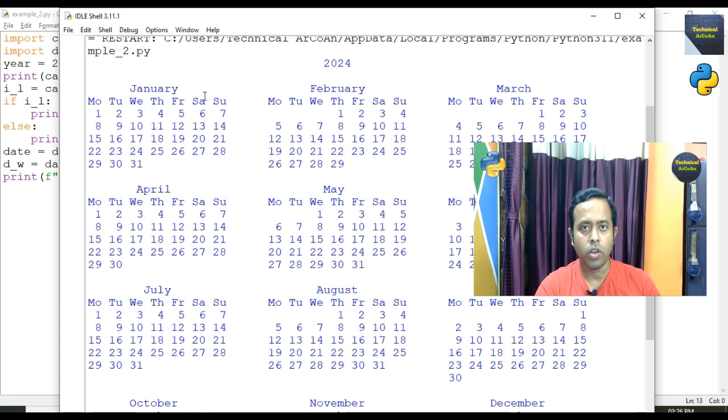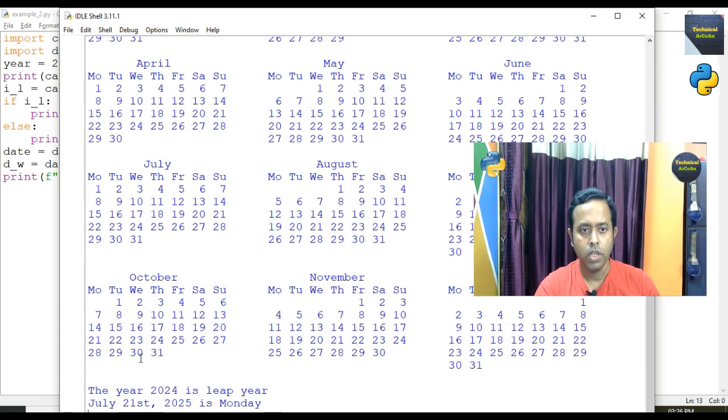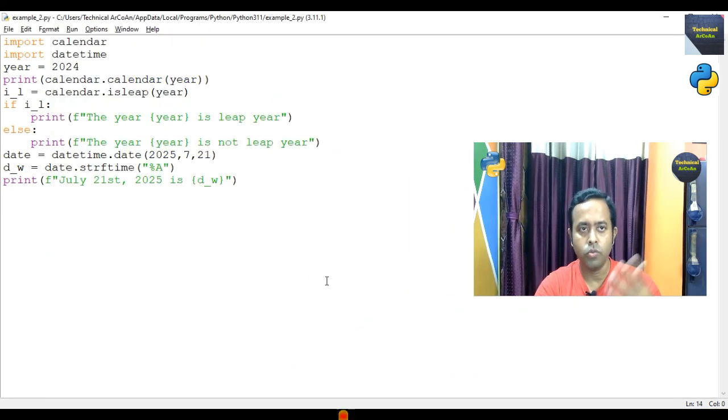So at first we got the calendar of 2024, January to December. Then we get the year 2024 is a leap year, yes, it is divisible by 4, and July 21st 2025 is Monday, right? So I hope you have understood how to code that particular problem in Python, right? Now let's go for the third example, right?